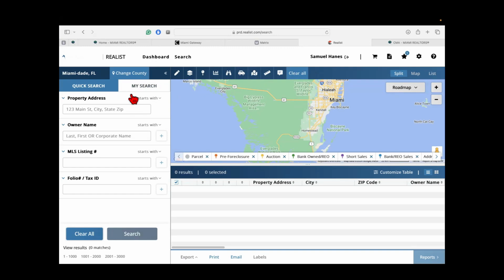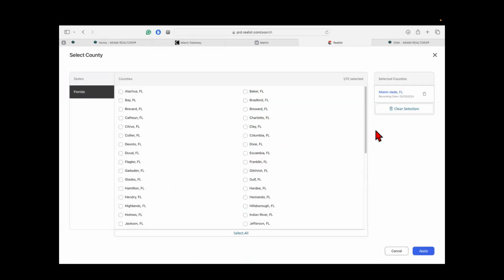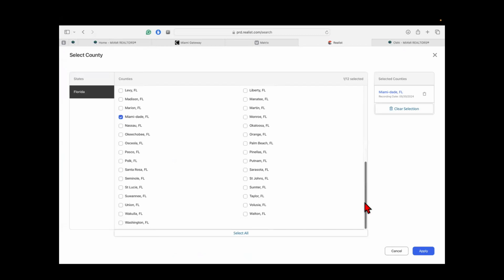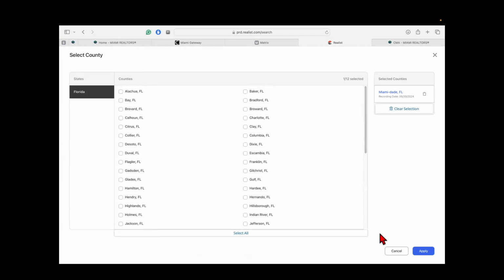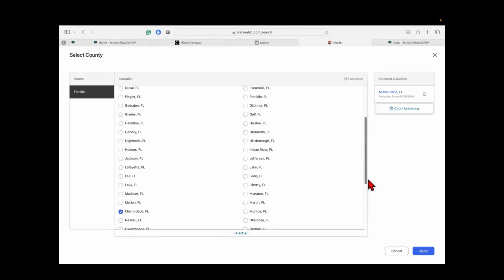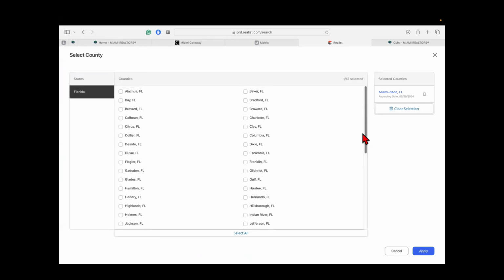Now, again, before you get started, be sure that you select the counties. Make sure that you include the counties that you want to search in. So, for example, we have all of the counties specifically in Florida. So make sure, maybe you're going from Miami-Dade and then you want to search within maybe Palm Beach or Broward. Be sure to come into the system and then add those counties here.